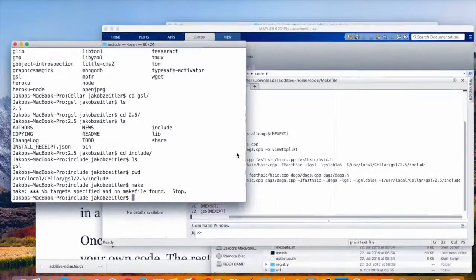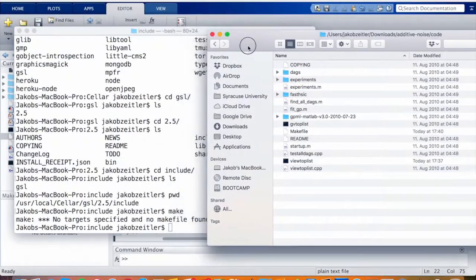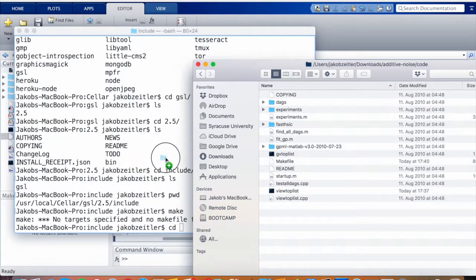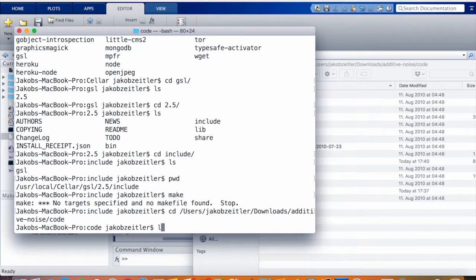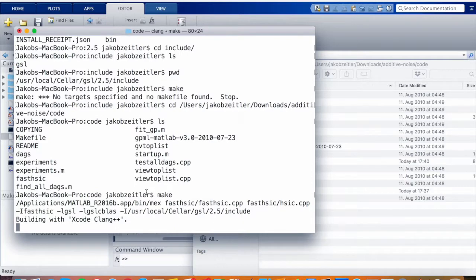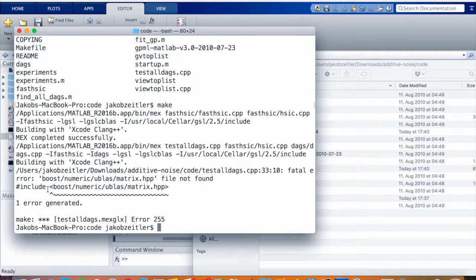Now if we save this here and we go back and run make, we can see that we're not actually in the additive noise model folder, so we need to go back with cd and go back to the code. So just pull this over here, then we run make, and then we see that in this case the boost library is missing.